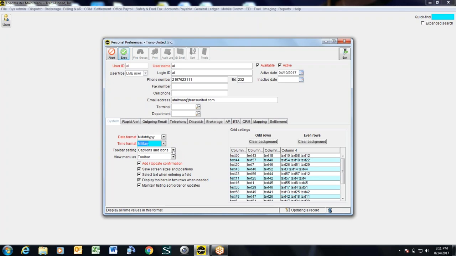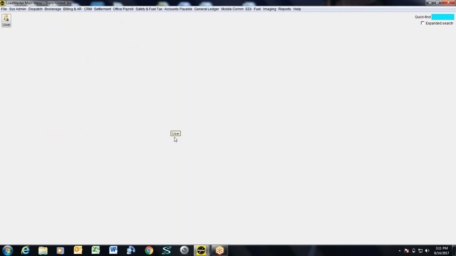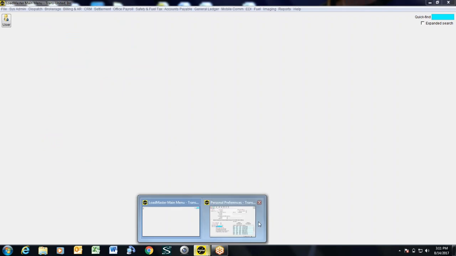The toolbar setting here, captions and icons. I recommend leaving on captions and icons because I like to see the picture with the text. But if you just want to see captions only or icons only, you can certainly change that for your user as well. The view menu, I recommend toolbar here. And Al, if you open up the menu at the top, you can see that it gives you this nice little list with everything that comes up on the side. The other option there is tree. I've only had one customer, and it's been recent, that uses the tree option. The tree option is the old pluses and minuses, expanding and contracting. So toolbar is the common setting right here.